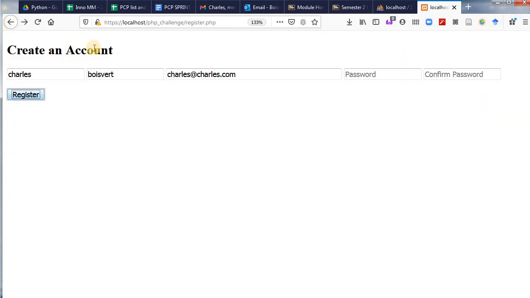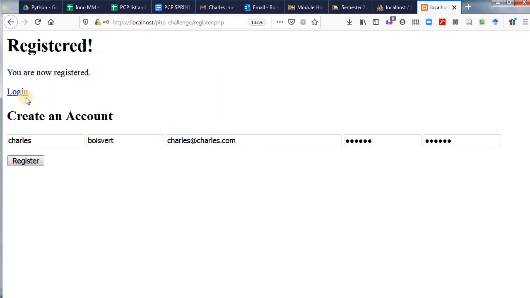Right, okay, let's step back. Try doing this again. So, yeah, password. I'll type in my password again, my favorite secret password, and press register, and drum roll, hoping for the best. You are now registered. Yes. Oh, and there is a login thing, but the login isn't done.